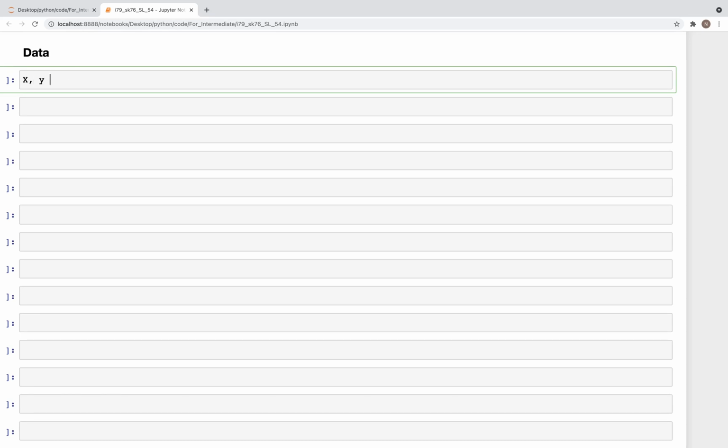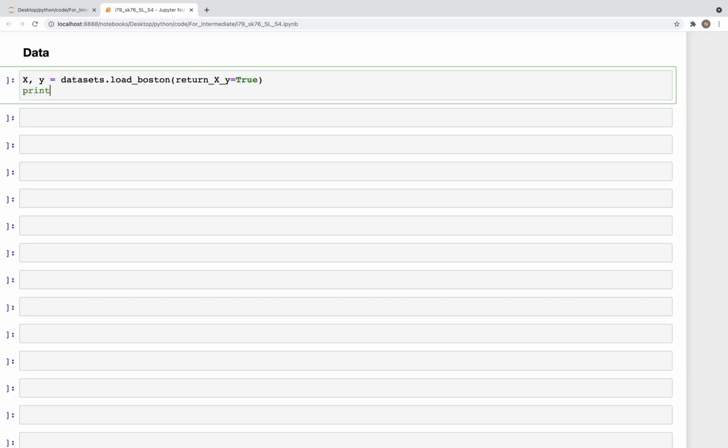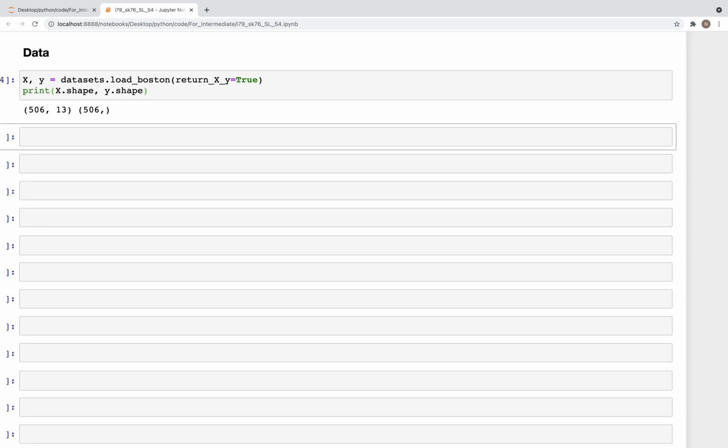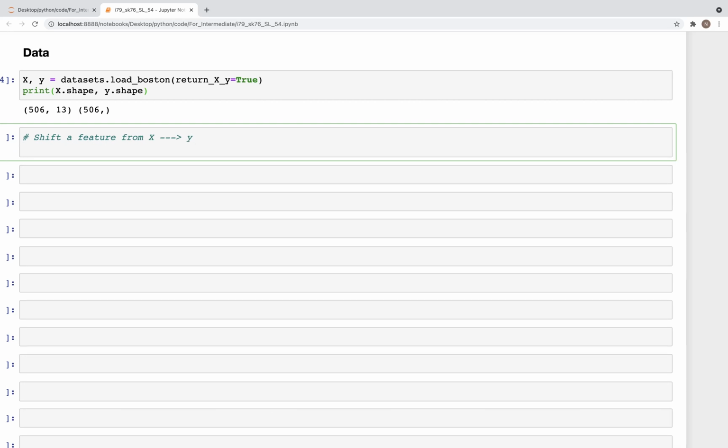So let's see how we can. X, y is equal to datasets.load_boston, return_X_y is equal to true, and we can check the shapes of x and y. So we have 506 records there. Now let's shift a feature from X as output Y, so that we have at least two targets in Y when we use PLS. So for this, we'll concatenate that.